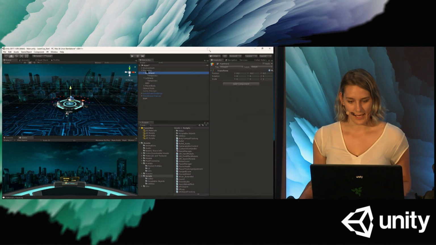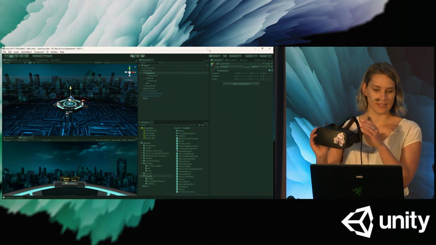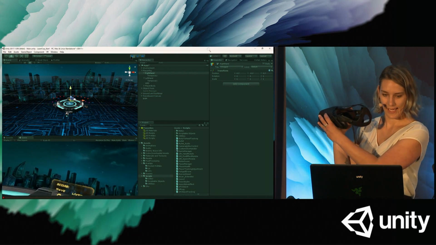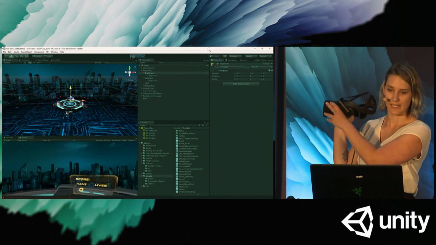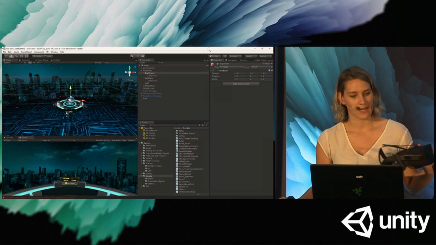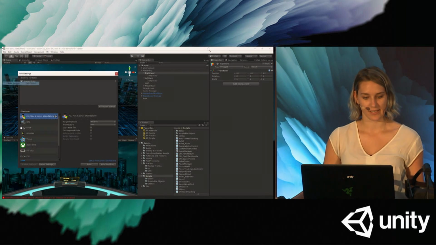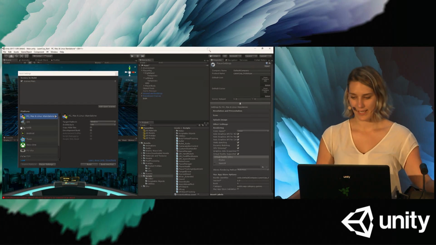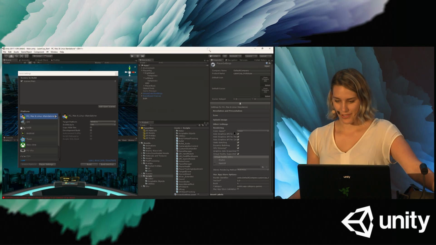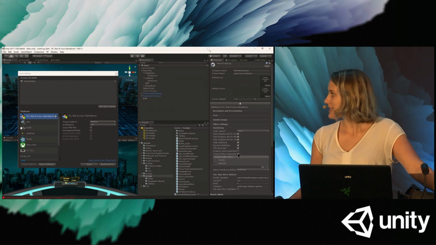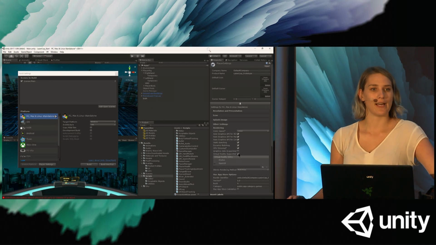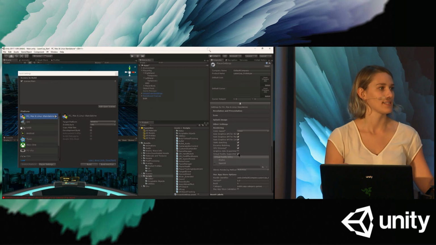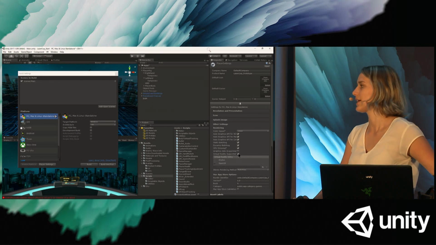So I'm going to go ahead and hit play here, and you can see that I have my HMD tracking automatically in Unity. And I just did that by going to my build settings and player settings. And then under other settings, I'll just have to check this little box here that says virtual reality supported. So it's pretty magical how easy it is to just start testing with a headset right away in Unity. You literally have to check a box.